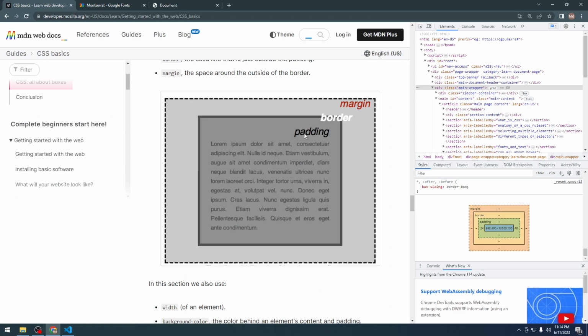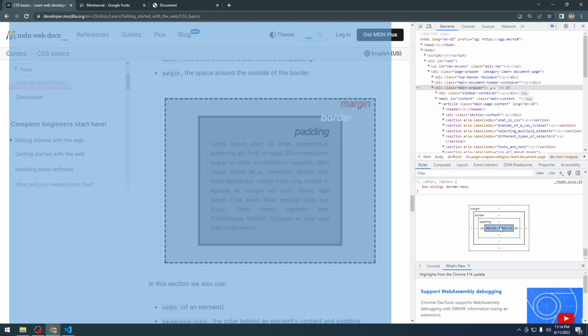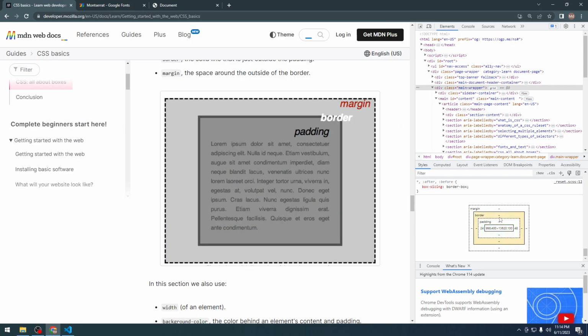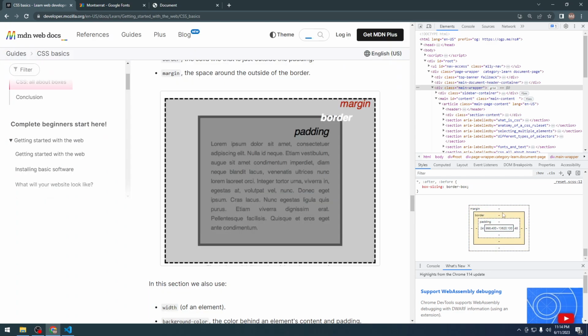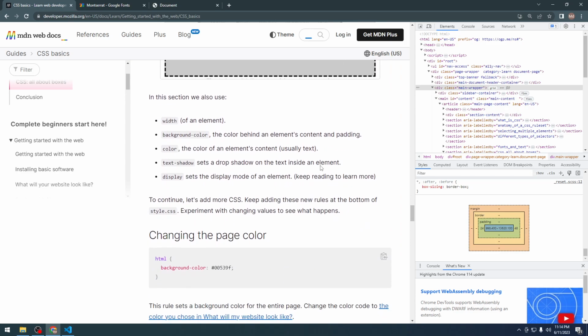Here's your element, then there's padding outside of your content. Then is your border, then is your margin. You need to understand this thoroughly because you'll be using margin and padding in separate ways to separate other boxes. You need to understand it pretty well.